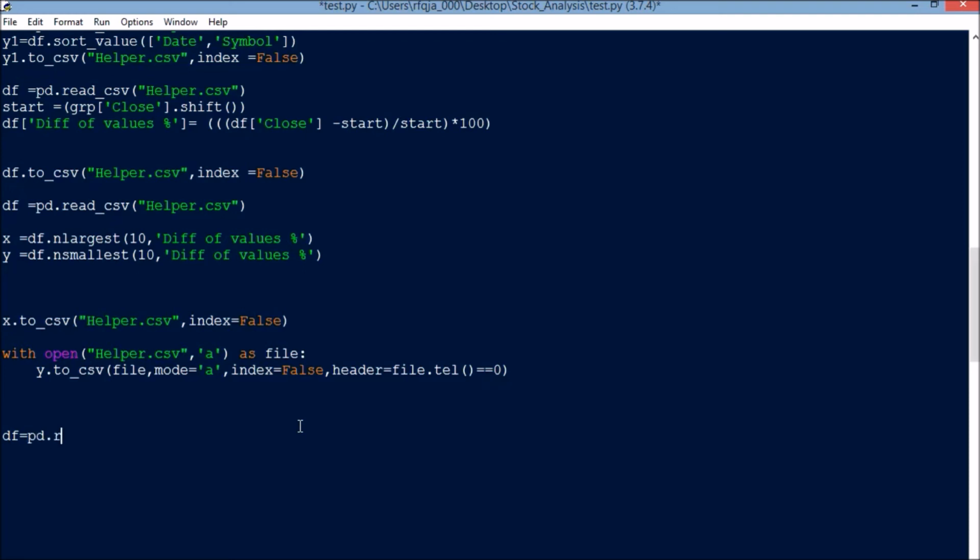pd dot read csv helper.csv. Okay, once I open the CSV file, I will just write the formula for plot, df dot plot. What kind of plot do I need? I need kind equal to bar, a bar chart, comma, x equal to symbol, then y equal to y.